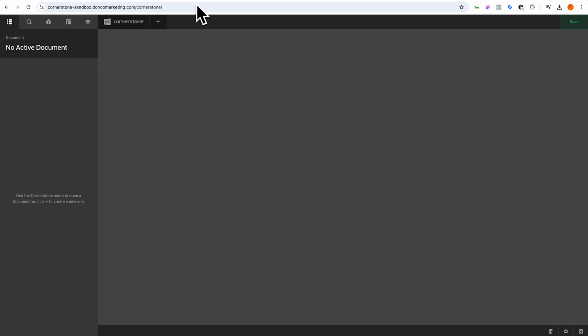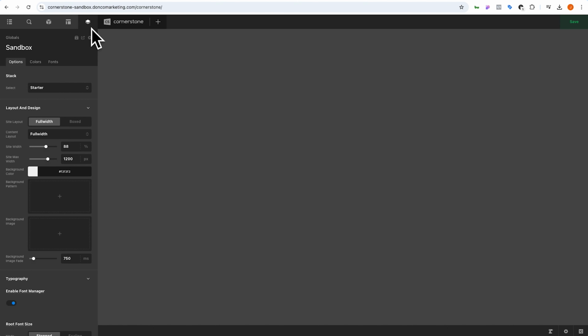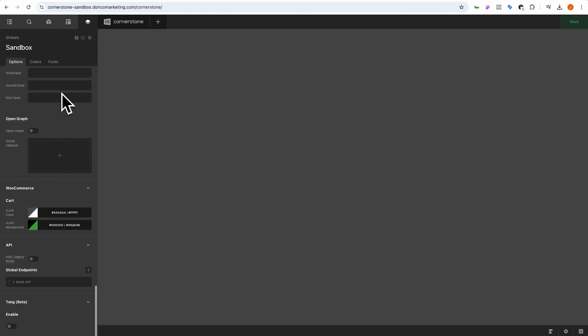So let's jump into Cornerstone, and the first thing that we're going to do is set this up as a global external API so that we can easily reuse it throughout our site to show things with these geolocation conditions. So we're going to jump into our globals here and scroll all the way down to the bottom.